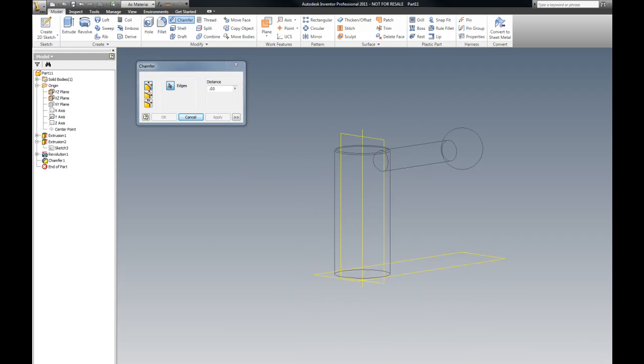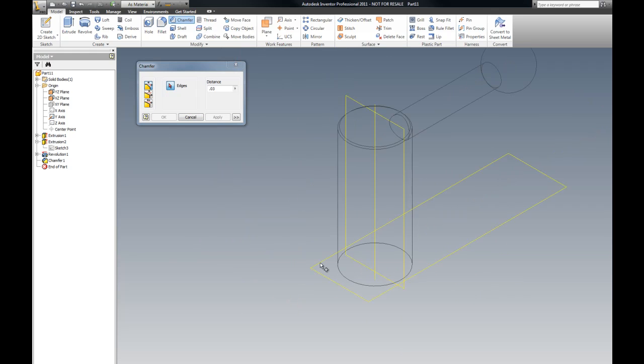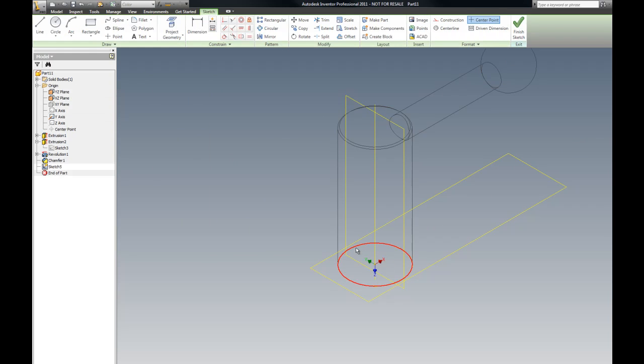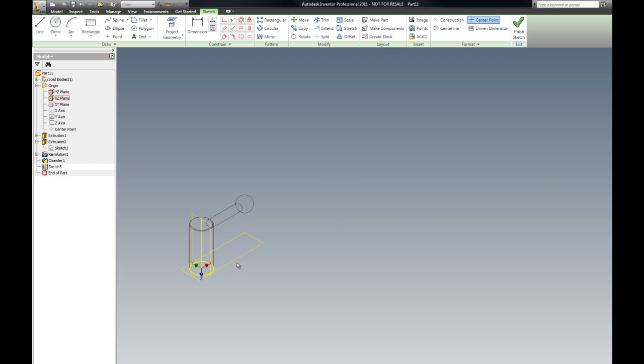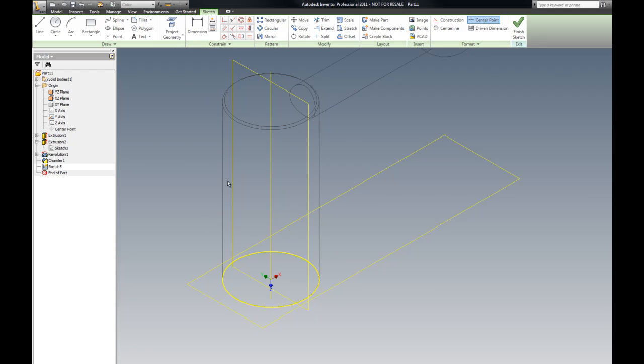And I'm going to flip it over. Okay. Now here is a critical thing here. I want to right click, new sketch, pick the bottom here. Okay. And I see there's a chamfer on that too. I could have done it at the same time, but I didn't do it.